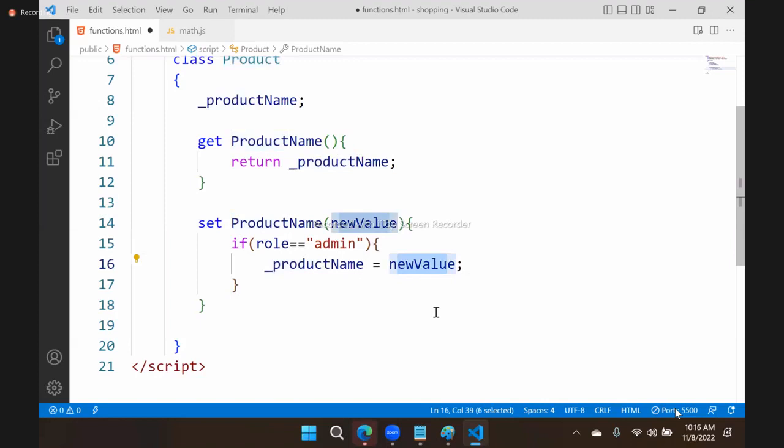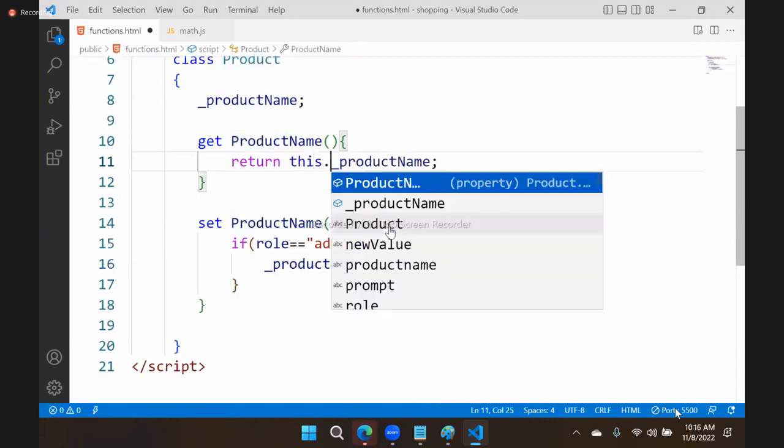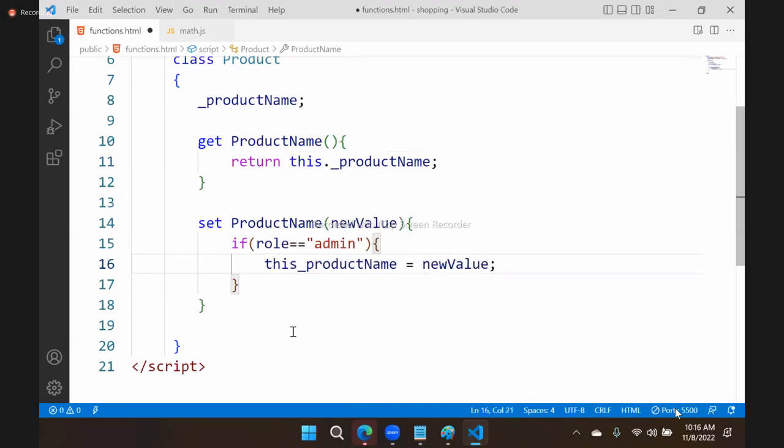And you know, in a class, in order to access the members of the class, we have to use the keyword this dot _productName. Here also we have to use the keyword this dot _productName. Just like an object, the members of a class are accessed within the class by using which keyword? This. Now you can see we are accessing the product name and we are storing some value.